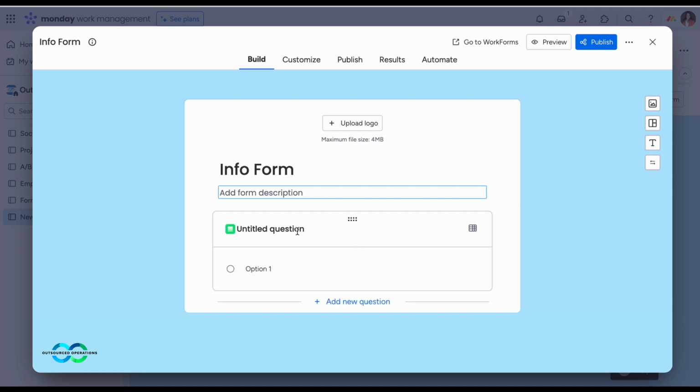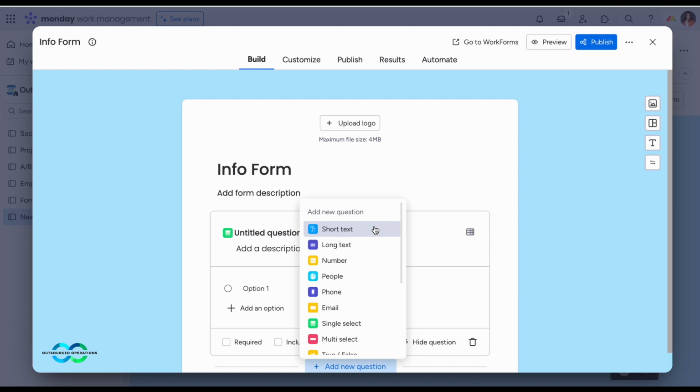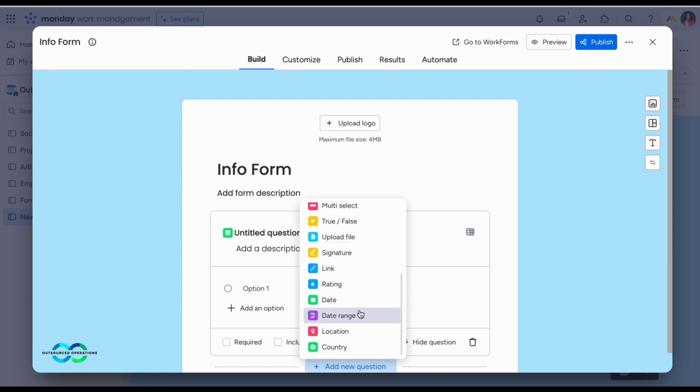And then down here we have our questions. I'm going to go down to the bottom and click add new questions so that you can see all the different options that you have. I'll just go over a few of them. We have short text, long text, number, people, phone number, email, all of that. You can really just scroll down and look at all of these different options.